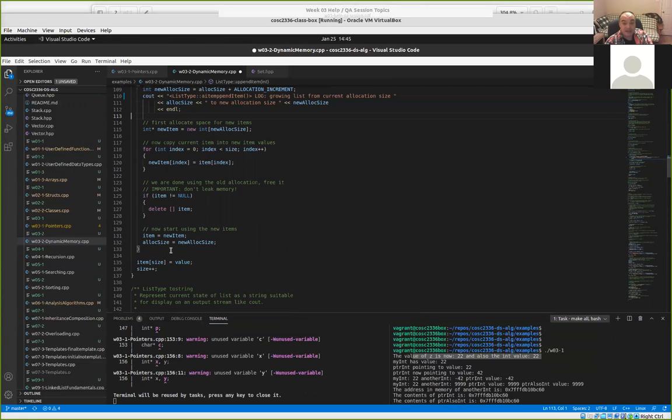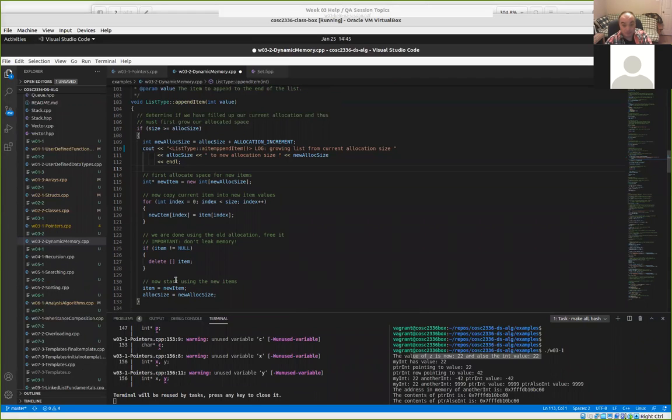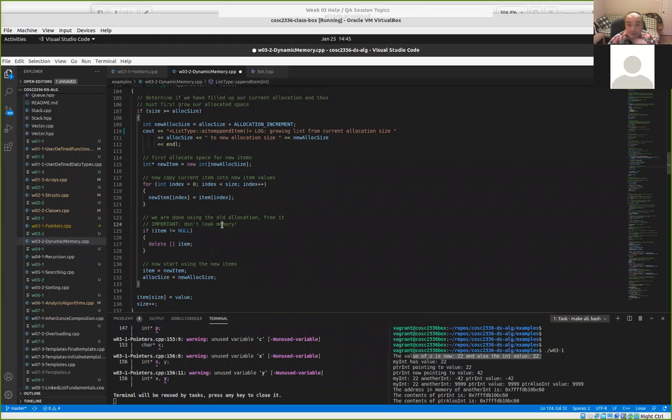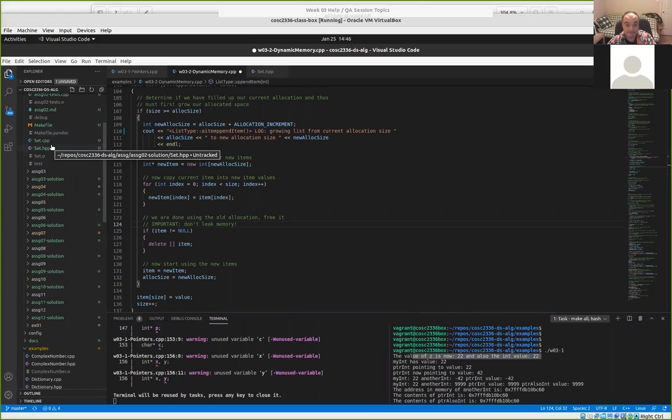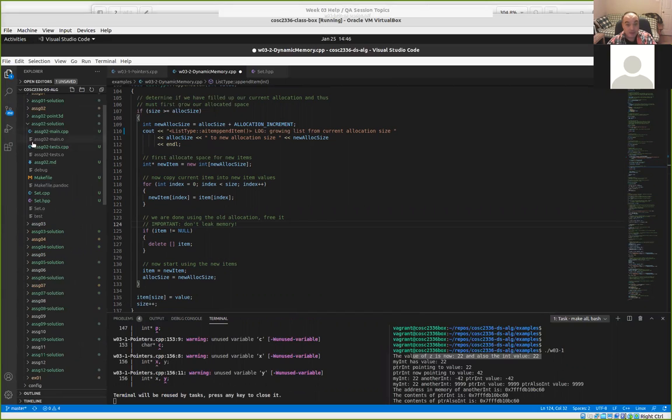So, and if you don't understand the logic of that, you really should go and work through this and make certain that you do understand that. Although, if I remember right, we made it pretty simple for you.